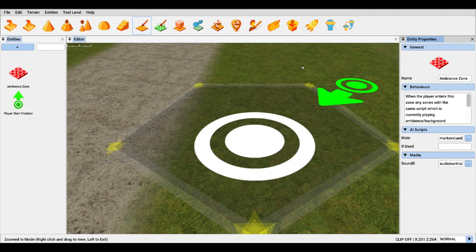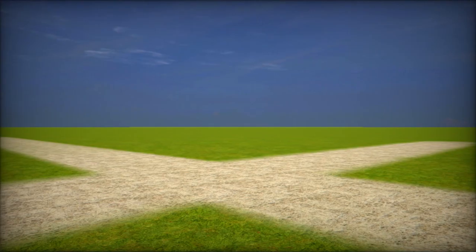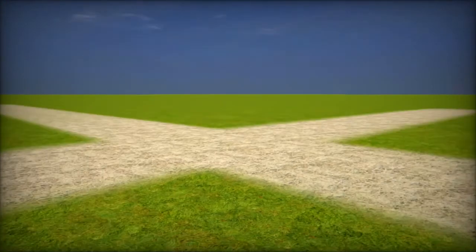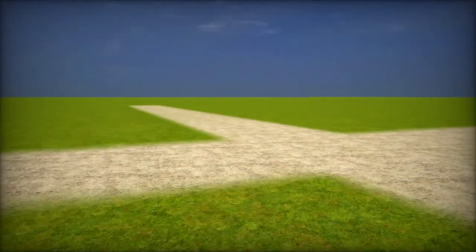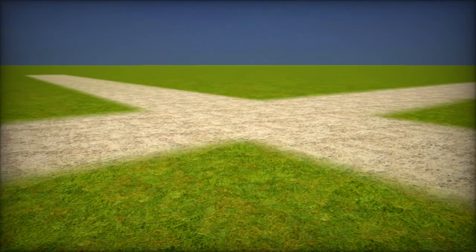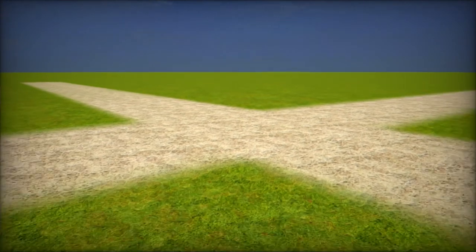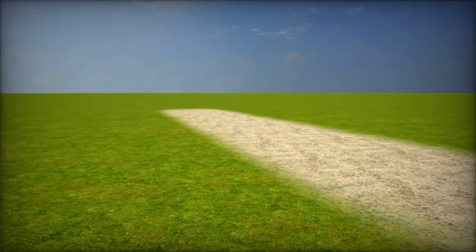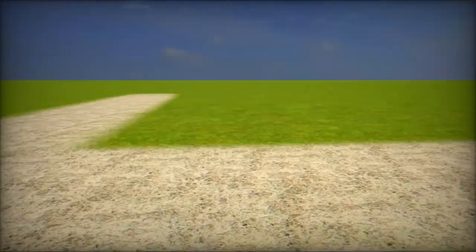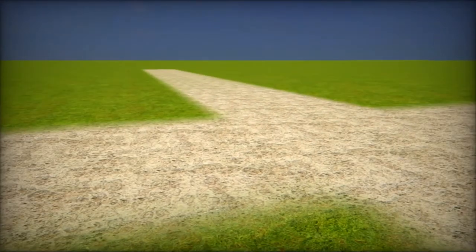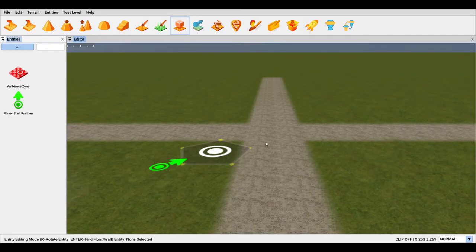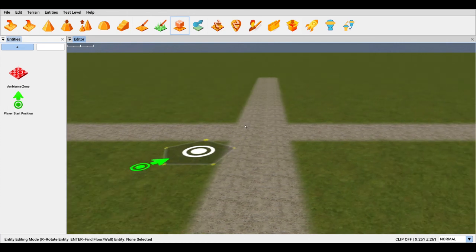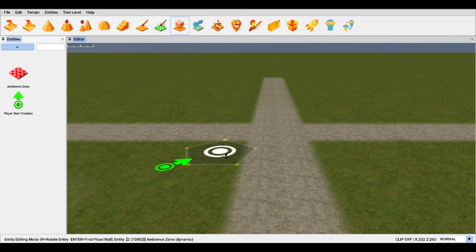Let's go ahead and see what that sounds like. So here we are in our virtual world. There's the cross we drew. And I'm going to step forward, and I should trigger the audio event. And there we are. To get out of the test mode, I push the escape key, and then it brings me back to my editor window.